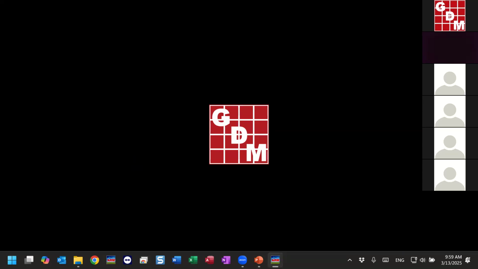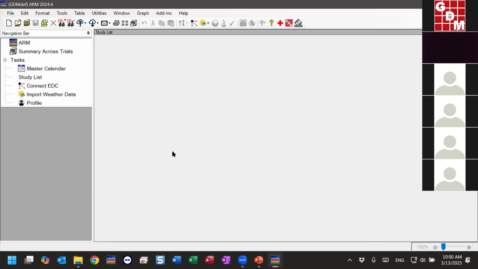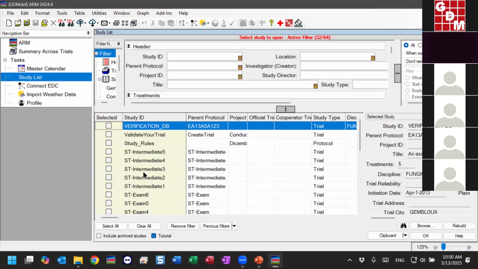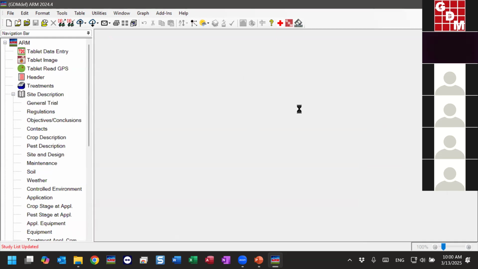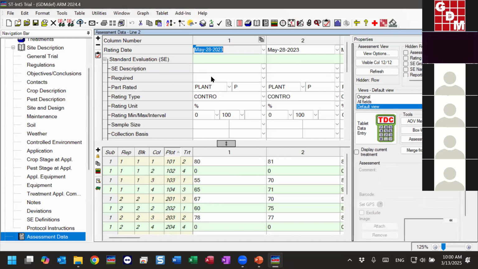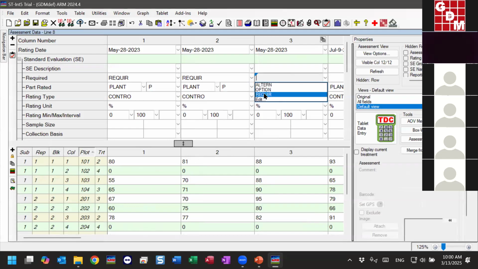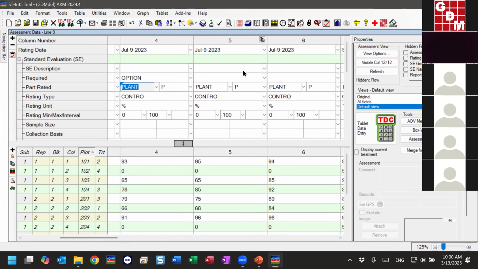Oh, this is opening up on... see if I can get ARM to show up. Here we go. Let's just grab a tutorial file. Doesn't really matter what it is. So let me just real quick fill in. Here's that field, the required field, whether some assessments have to be filled in, maybe some of them are optional. I'll make a couple more of them required.